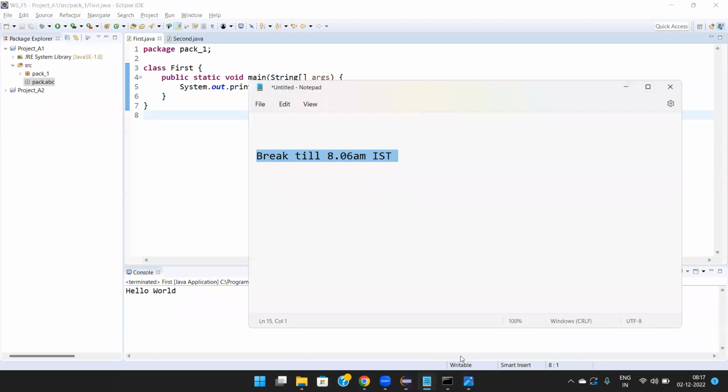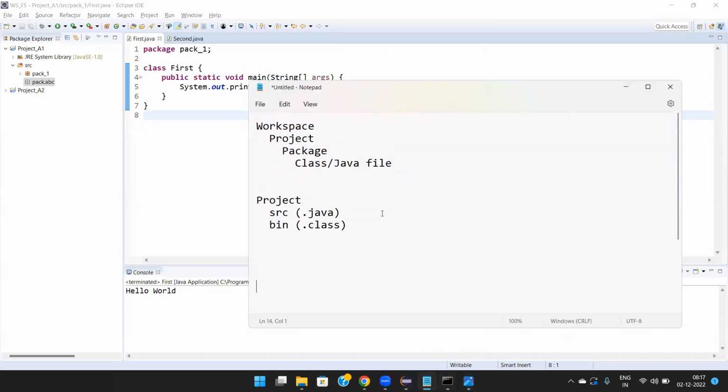So now what we understood today is about the workspace, and creating a workspace, project, package, and class file. In a project, we have the src folder and then the bin folder. The src folder consists of .java files, and the bin folder consists of .class files, as we saw. And also how a program is executed, whether it is a normal program or a Java program. Both we understood, and how they have to be executed.